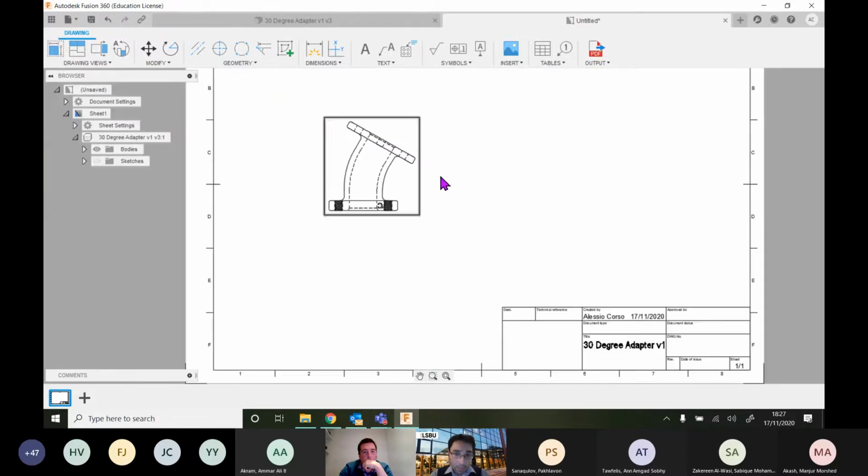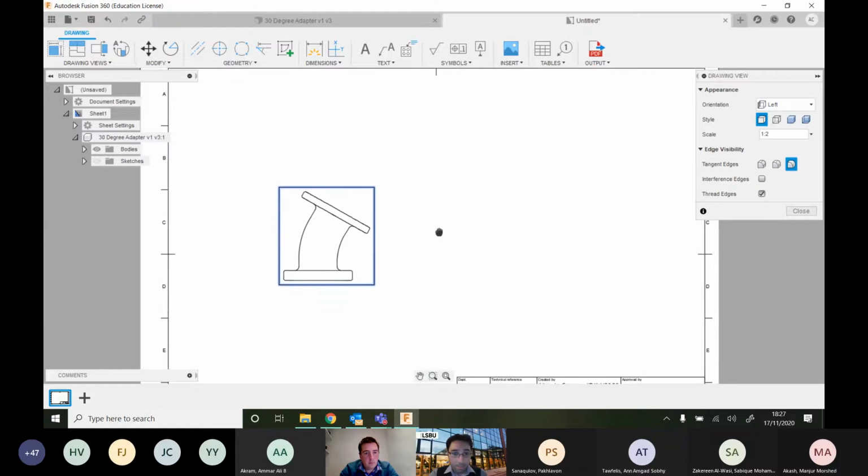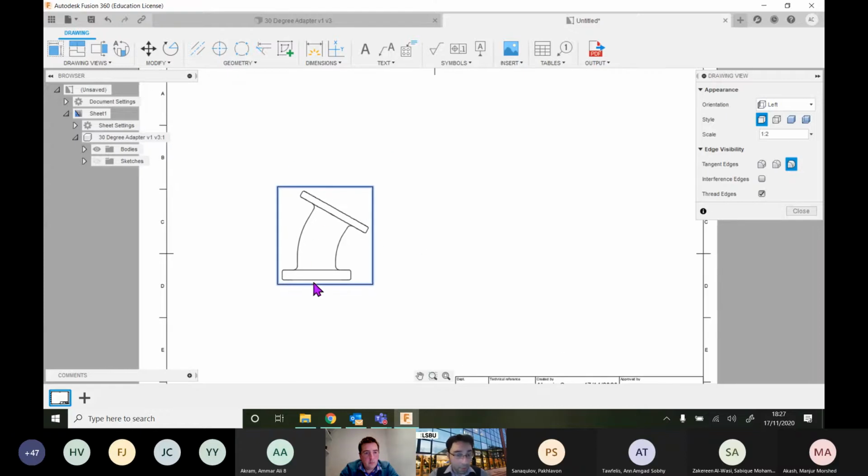Okay, so if I double click on that view and just show you what it looks like without the hidden edges, it looks much simpler, but then we'll have to do a lot more explaining in different views to try and get the point across to, say, a manufacturer of what's actually going on inside this part. So generally speaking, visible with hidden edges is the better choice here.